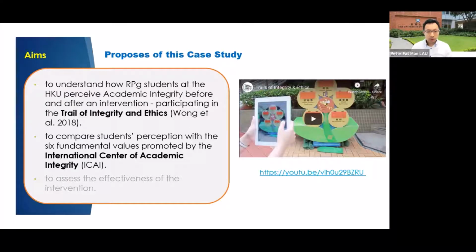The first purpose of this case study is to understand how postgraduate students at the University of Hong Kong perceive academic integrity before and after an intervention. The intervention is called Trail of Integrity and Ethics. It is a virtual learning activity that makes use of augmented reality technology and a mobile application to help students acquire the abstract concept of integrity.